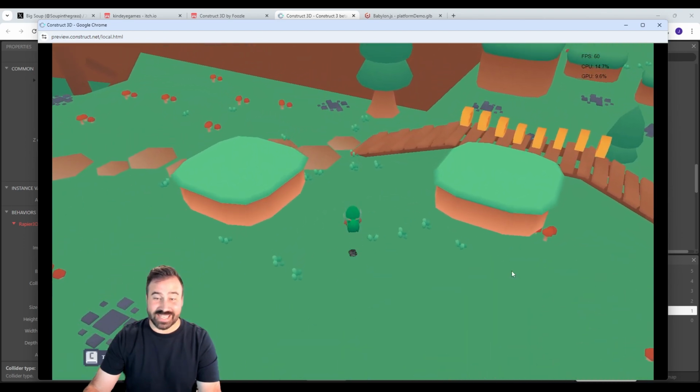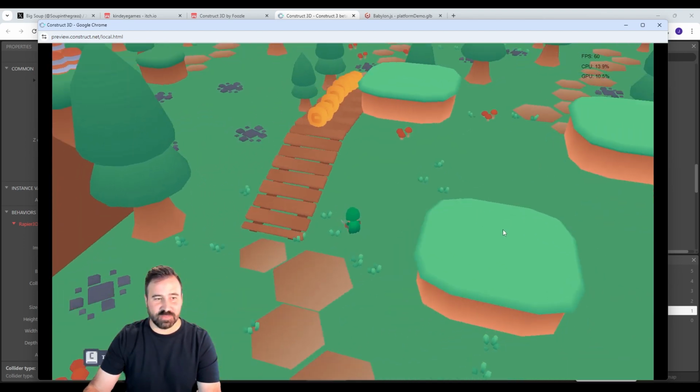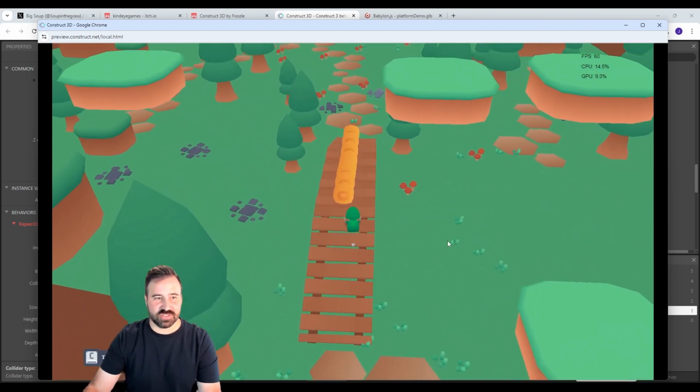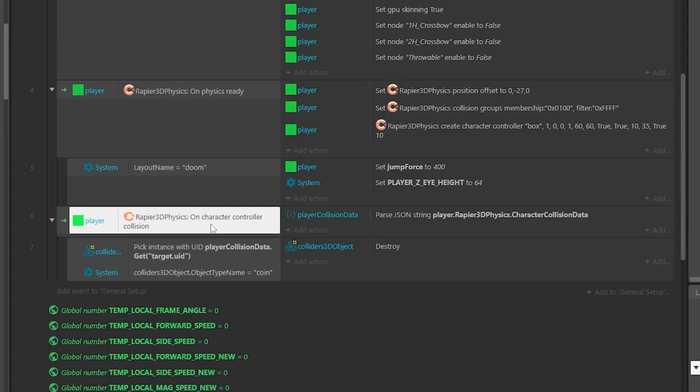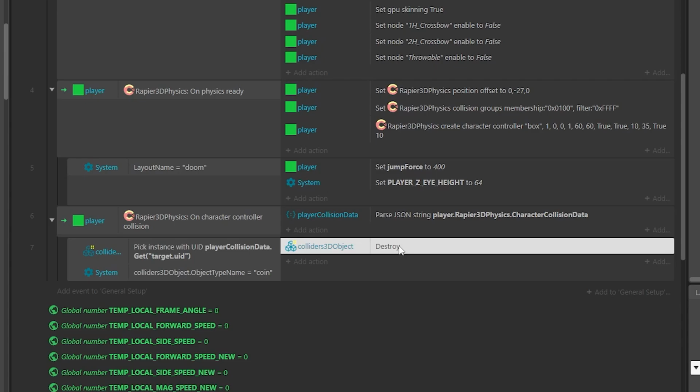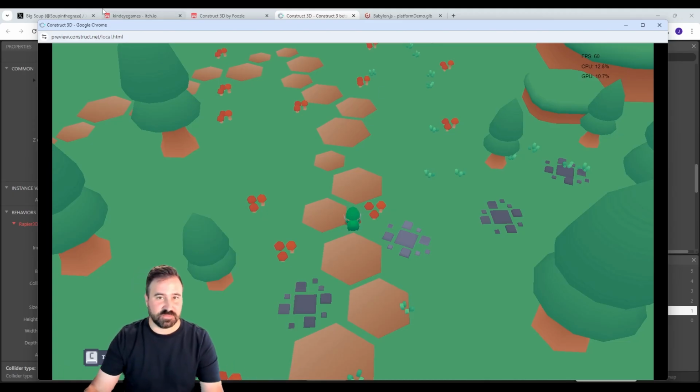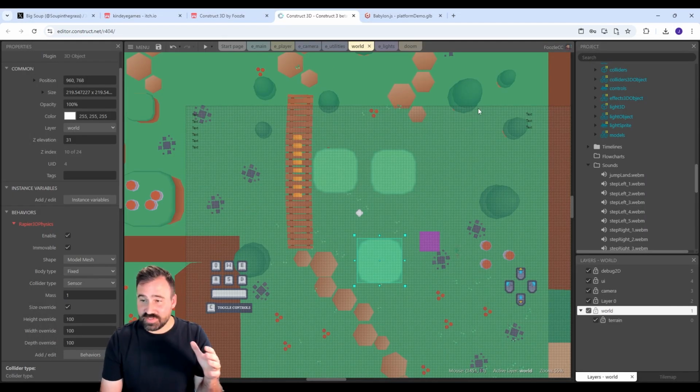So as you can guess, these coins are set up as sensors, and that's because I don't want it to stop me from running, but I want to be able to detect, hey, I ran into a coin, give me a point, and destroy the coin. Super useful. Okay, so those are the basic properties of the 3D Physics plugin.